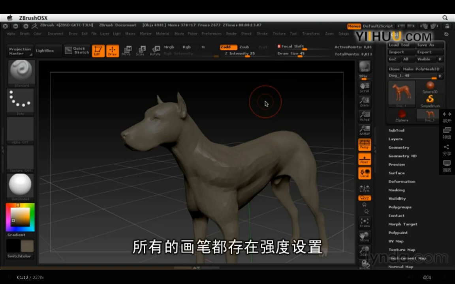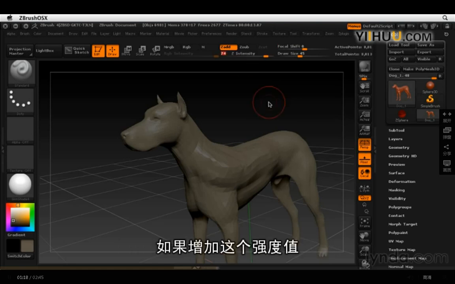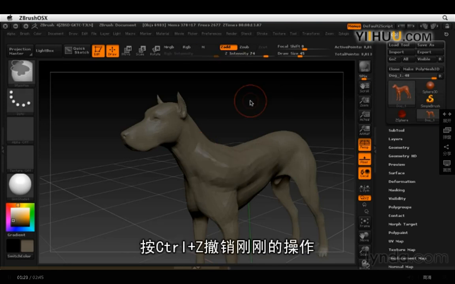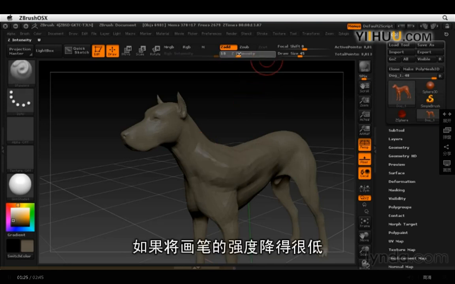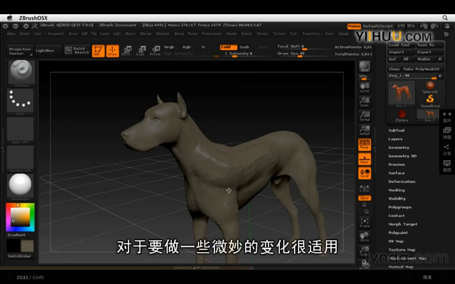All brushes also have an intensity. The higher the number, the more pronounced the effect will be when you sculpt. So right here, if I crank up the intensity, you're going to get a really heavy, pronounced effect from this brush. Let me just undo that with Control Z. And now let me show you if I bring it down really low. You can barely even see that effect. It's more useful if you want to make very subtle changes.